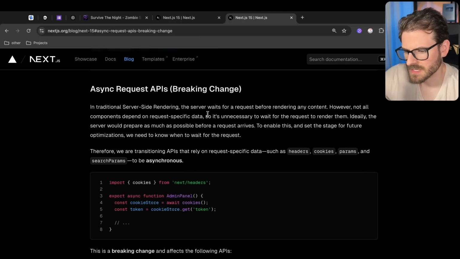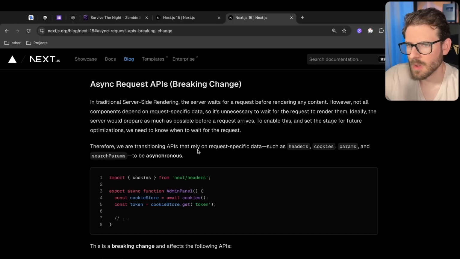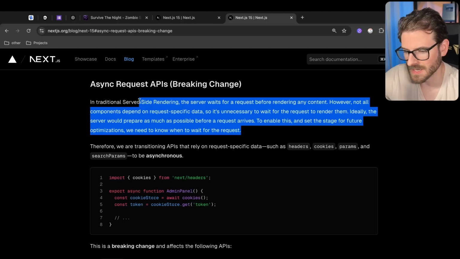Now, I don't really understand the reason for it, so let's read through this. In traditional server-side rendering, the server waits for a request before rendering any content. However, not all components depend on request-specific data, so it's unnecessary to wait for the request to render them. Ideally, the server would prepare as much as possible before a request arrives. Honestly, I'm not really sure what this means. I'm guessing there is some fine-tuning in terms of performance that enables them to send back a response faster if they know when components can await things and don't need to wait for cookies or headers. That's my assumption, and that's kind of what it reads like.